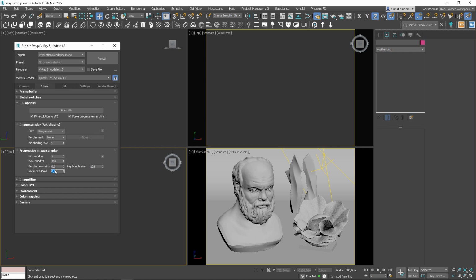But we also have another image sampler called Bucket, which, as the name says, renders images in buckets, so the rectangular regions. And this is what we use for rendering. We use Bucket Image Sampler for previews and for finals. And I also most of the time change some settings in this panel.